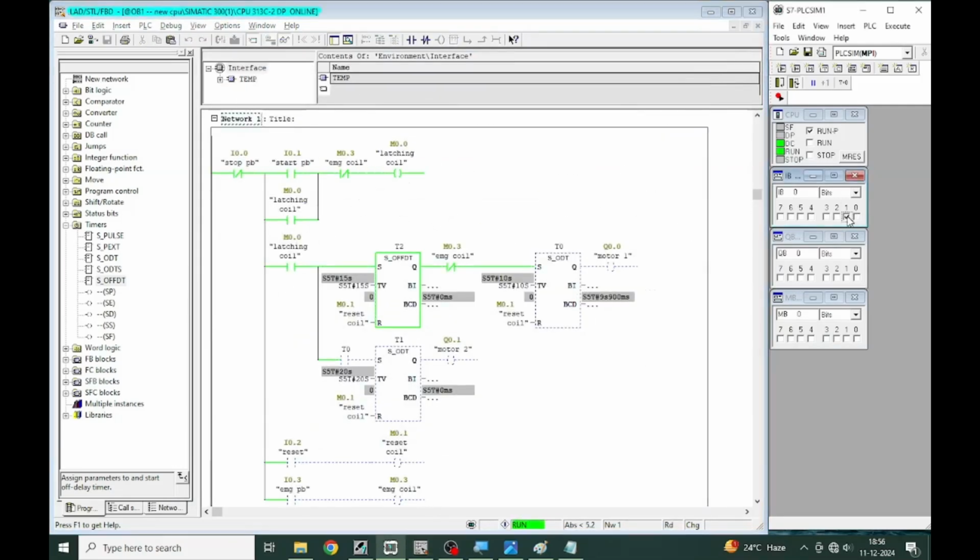Again check the logic. When the start push button is pressed, Motor 1 starts. And then if someone presses the emergency push button, the whole system turns off, but due to the off delay timer, it sends a high pulse to the on delay timer. Here, I am continuously pressing the emergency push button, which is not right.